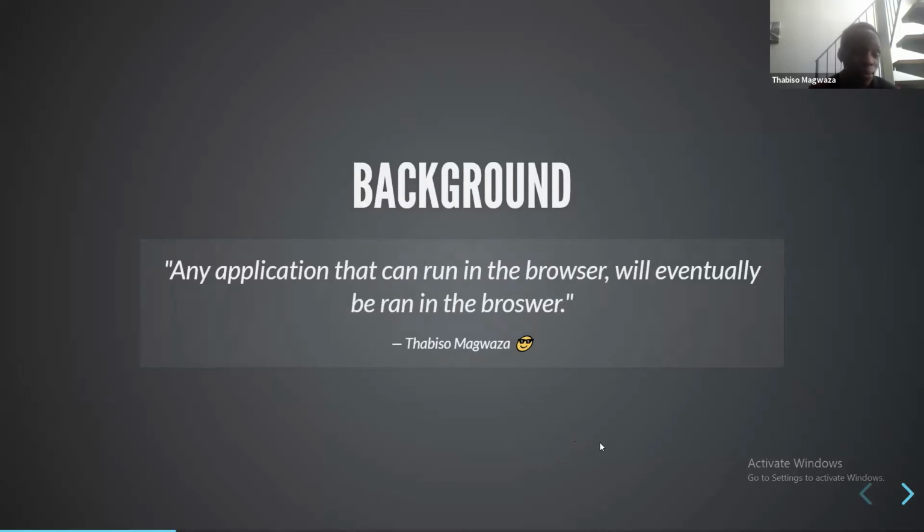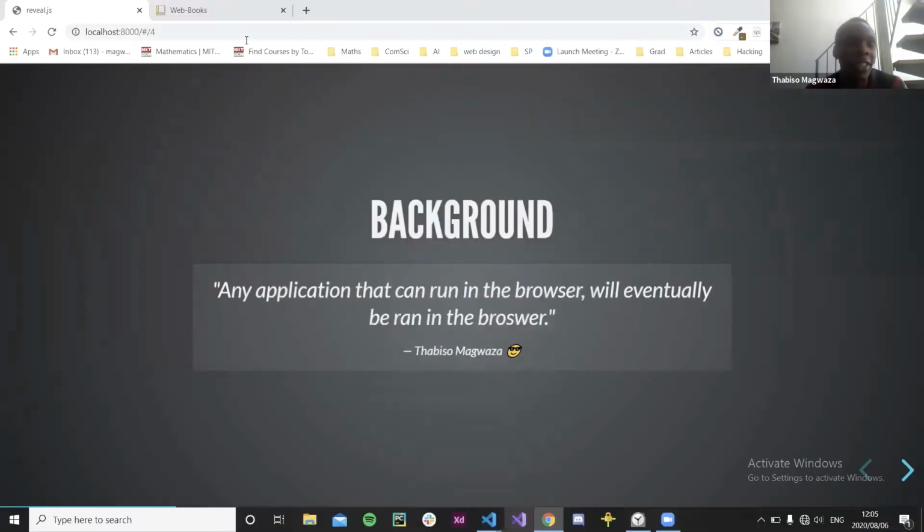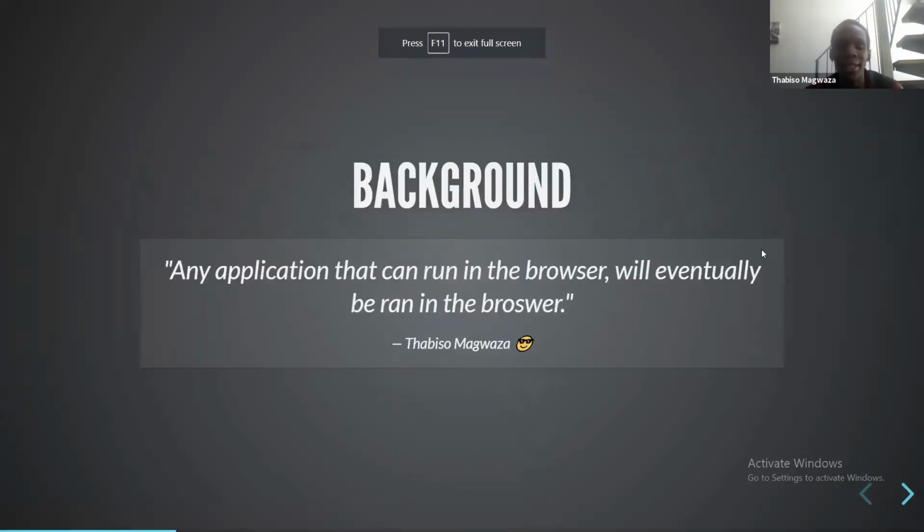And to actually prove that point, I have this entire presentation running in the browser as we speak. I used a library called Reveal.js to actually create the application. You can see I'm running it on my localhost. Wrote a bit of CSS and all of that to get it running here. So yeah, even PowerPoint can run in the browser now.